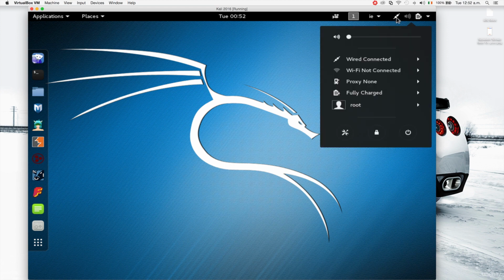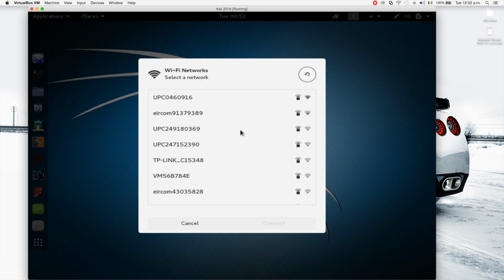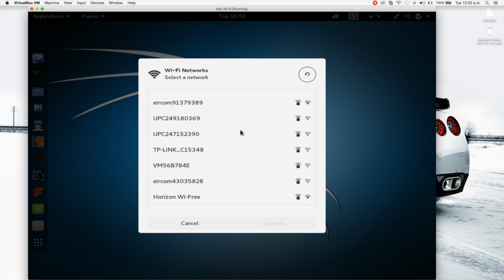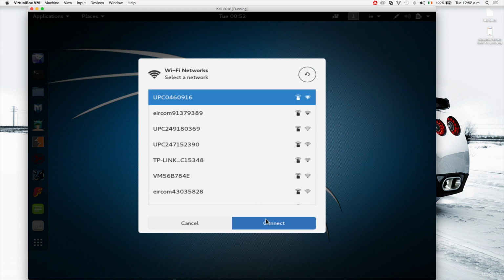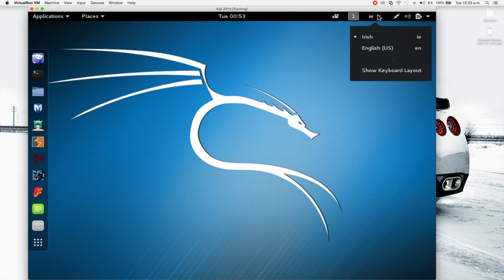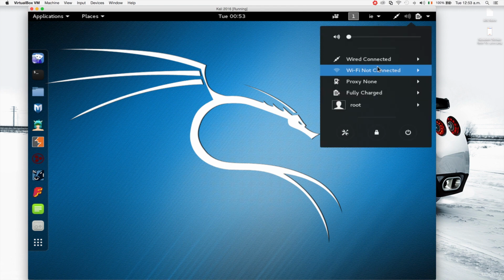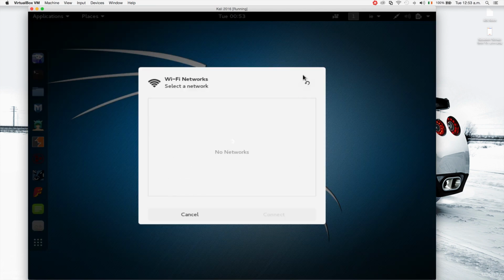So if we go here and go on wireless and then select a network, as you can see, I can see the networks that exist around me. I can select any network that I want to connect to, put in the password, and connect to the network normally, the way you connect to any other network. Okay, so I'm going to disconnect my wireless card now. Now, as you can see, I don't have a wireless card connected.